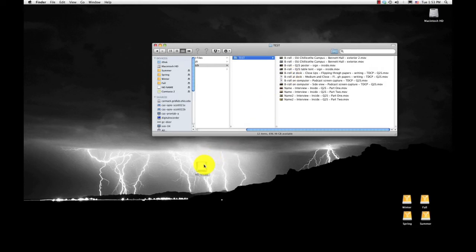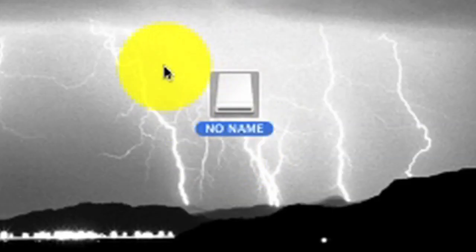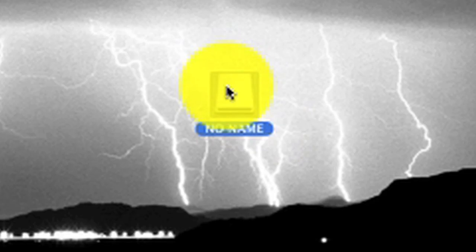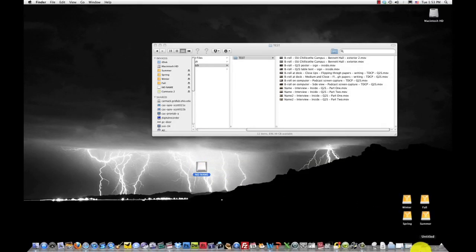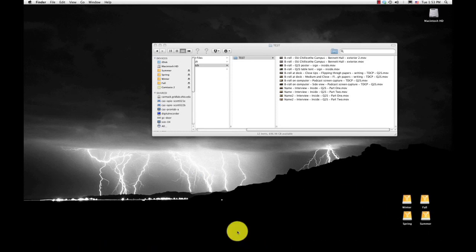Remember to disconnect the P2 reader by dragging the no name icon on your desktop to the trash. Once it unmounts, you're safe to disconnect the USB and power cables and eject the P2 card from the reader.